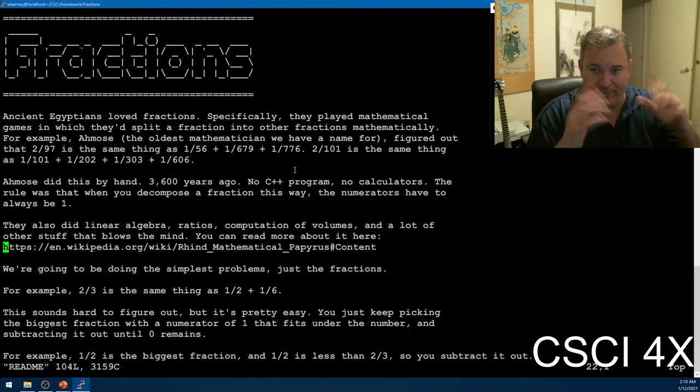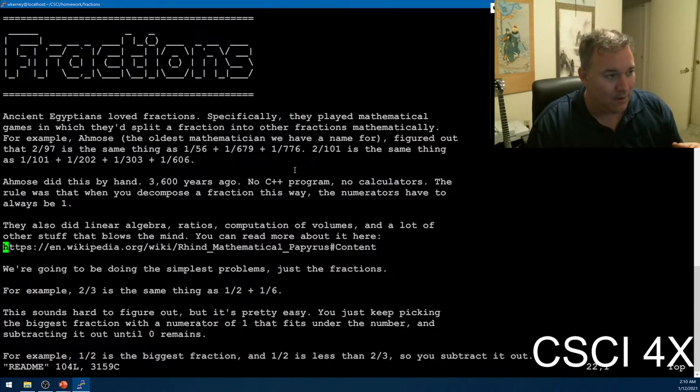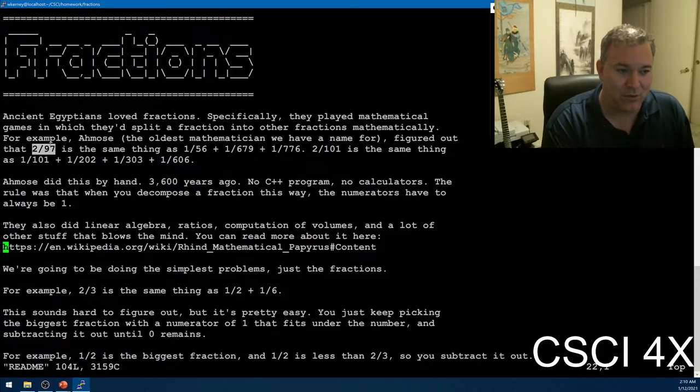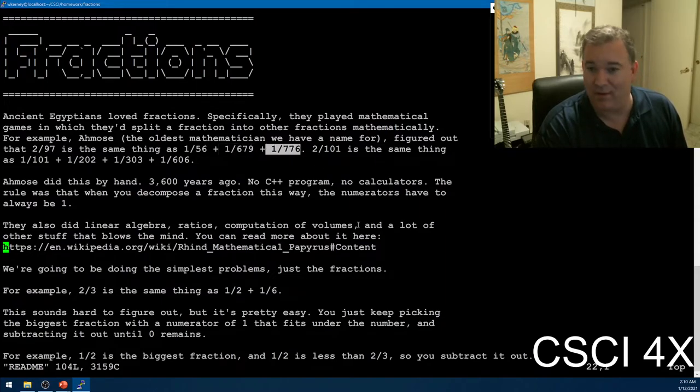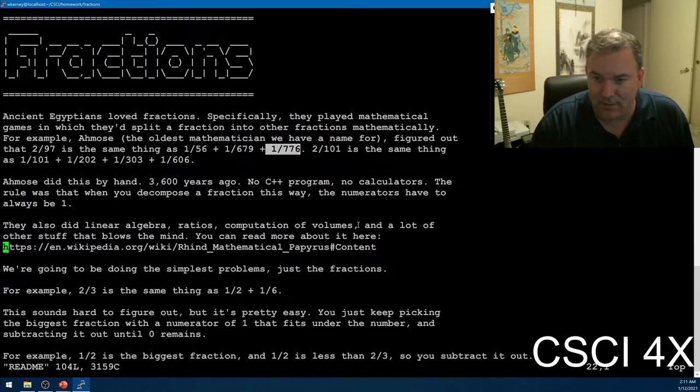Like, they had a slope and change over time and volume and fractions. And so the fraction puzzles that the Egyptians liked were called decomposing fractions. They would take a fraction like 2/97 and express it as a series of fractions with one in the numerator. So 2/97 is the same thing as 1/56 plus 1/679 plus 1/776. And this guy, Amos, figured this out by hand, no computer. I don't know how he did it, but yeah, you add those three things together, you get 2/97.